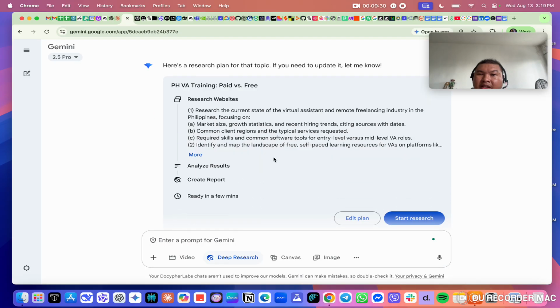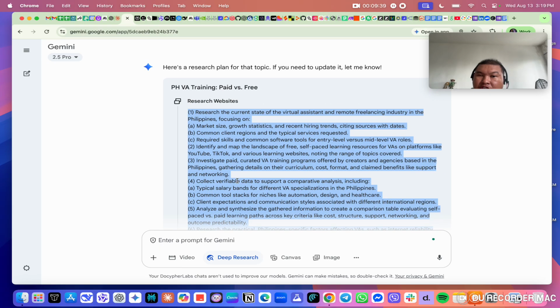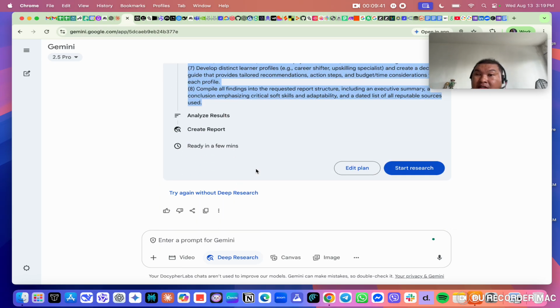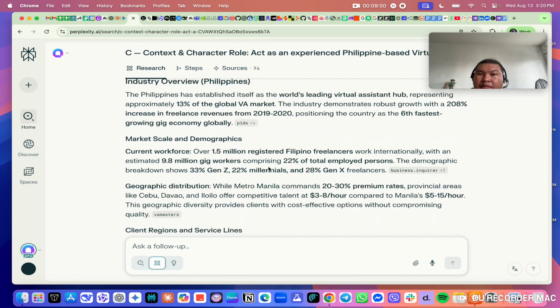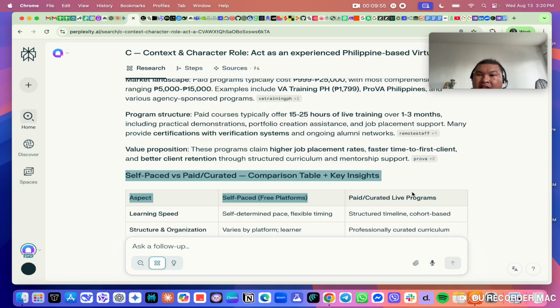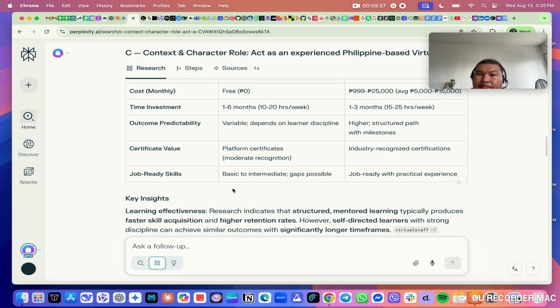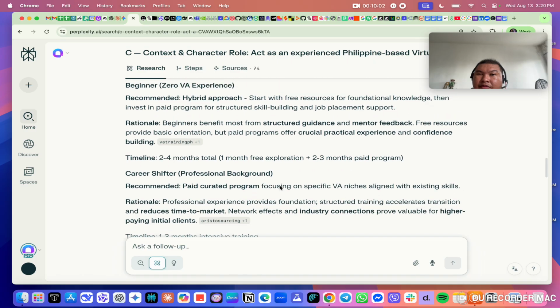And then with Gemini, it's giving us some additional information on how it will conduct the deep research. So it's up to us if we want to edit the plan or just start research. So we'll just start research. On the other hand, Perplexity has already finished its deep research. It even created the key comparison as well, including the key insights, learner's profile, recommended paths.